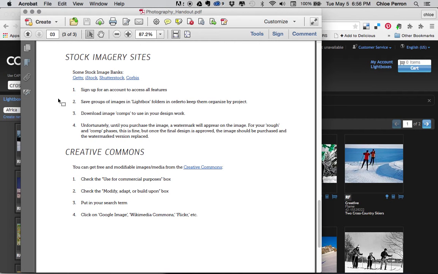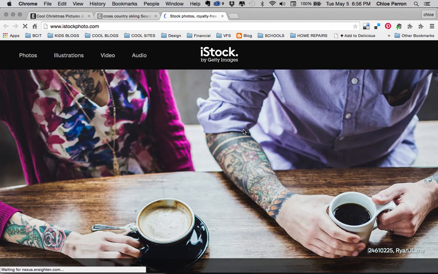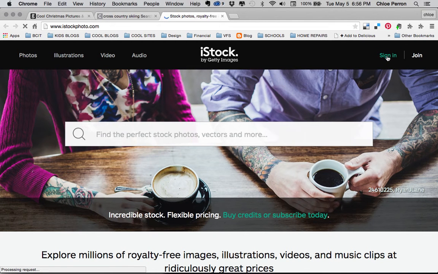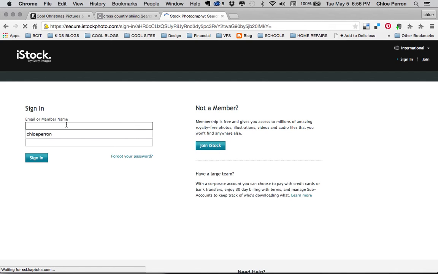A different stock imagery site. Let's use iStock. I've already signed into my account, so it should hopefully keep me signed in here. Am I signed in? No, let me just sign in here quickly. So iStock is now by Getty, so it's not going to be a huge difference.